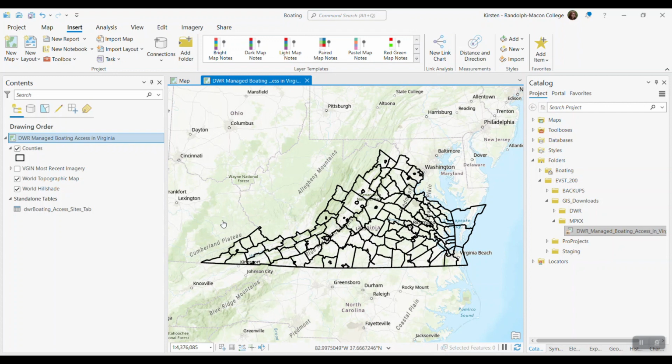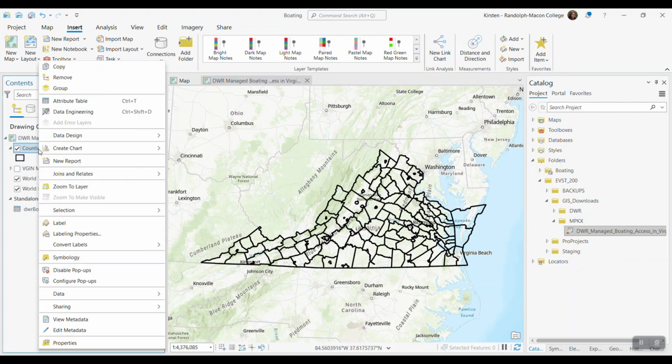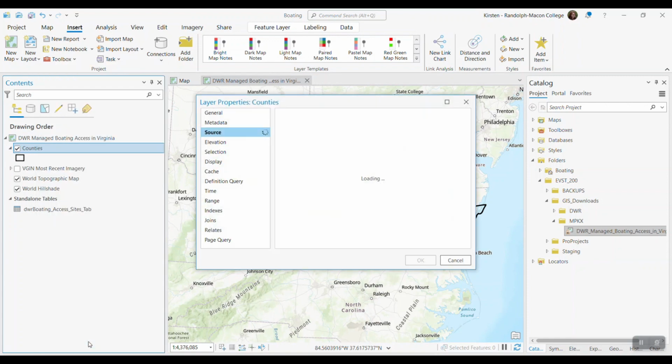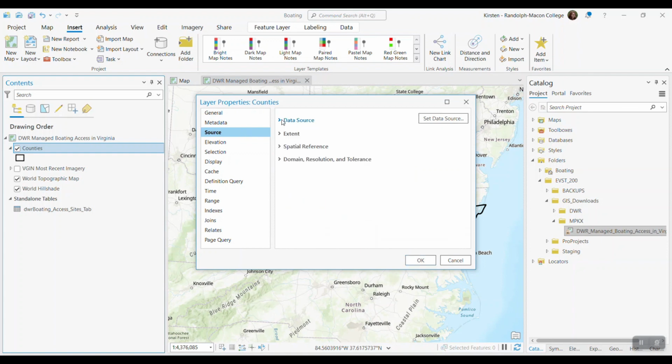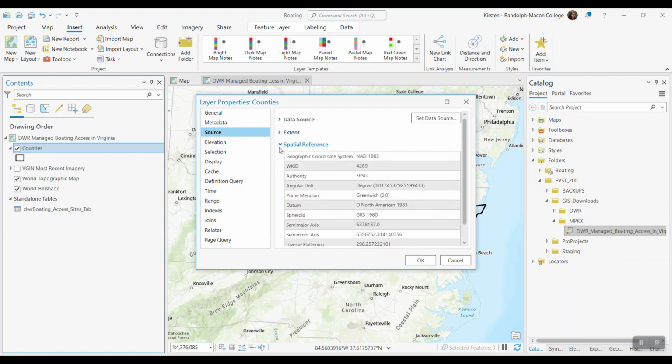It doesn't mean that it's changing the underlying data on the fly, it's just changing the way it's displayed on the fly. So for example, if we look at the county's properties, and we look at the source, I'm going to close this up and go down to the spatial reference. I can see that it's in the geographic coordinate system NAD 1983. So it's actually a different coordinate system than the map, but it lines up because ArcGIS Pro can handle that. We're not changing anything. Okay.